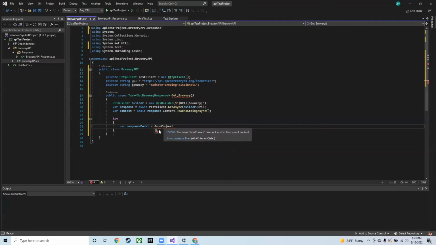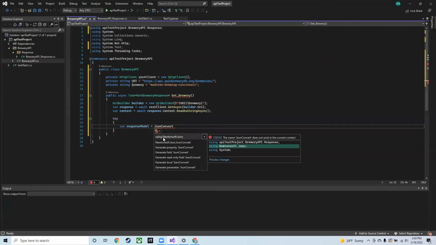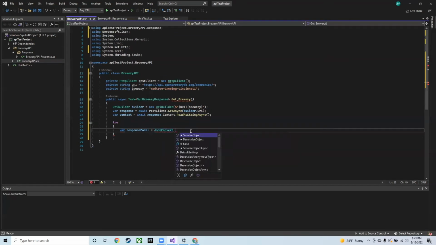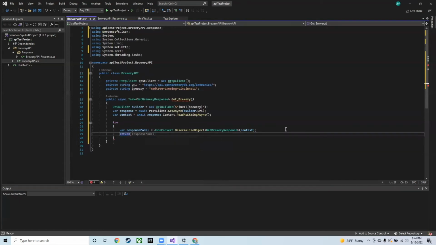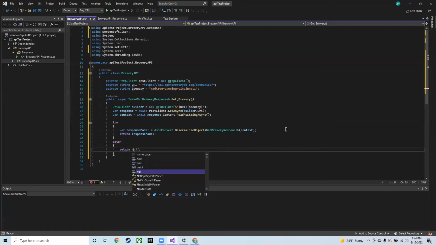So JsonConvert, and then go to quick actions. We'll add Newtonsoft.Json. After that, we're going to do DeserializeObject. And inside that, we're going to pass in GetBreweryResponse, and then pass in our context. After that, we're simply going to return our response model, because we want that returned back to the test so we can do our validations against it. Next, we'll do catch. If that doesn't work, I want to make sure we return something. So we'll return null.